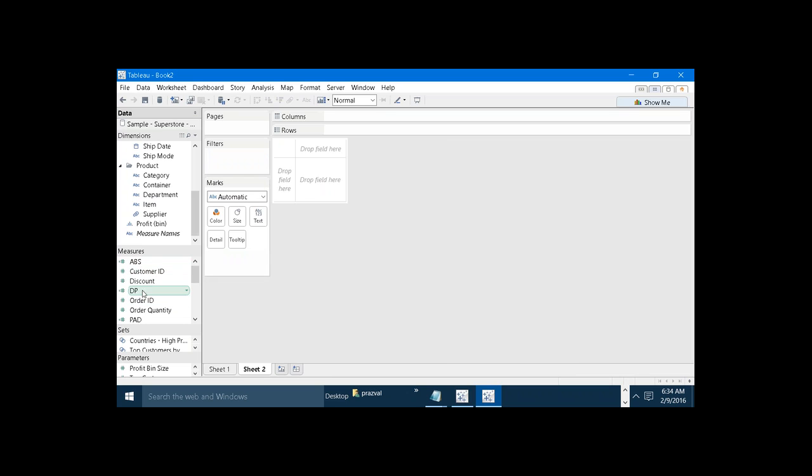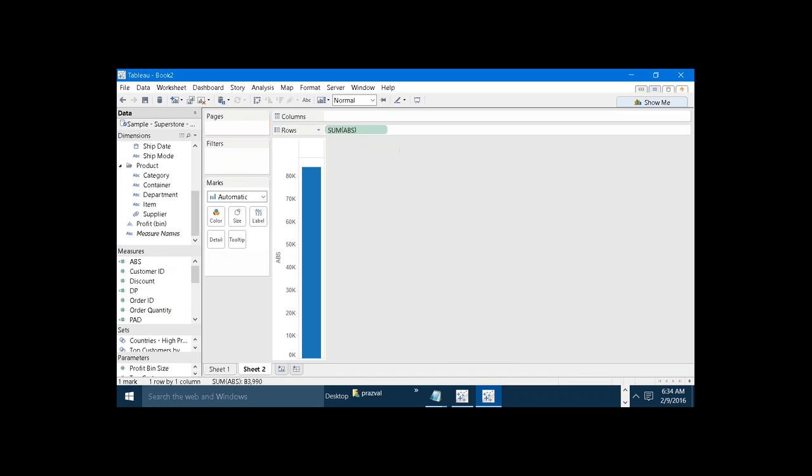If you drag and drop any measure, what will Tableau take? Tableau will take the aggregation, right? Similarly, if you drag and drop the ABS, Tableau is going to take the aggregation. So how do we remove the aggregation? This ABS field has the value 5, but as it is taking the sum, it is giving some aggregated value. To display the correct value here, we have to remove the aggregation.